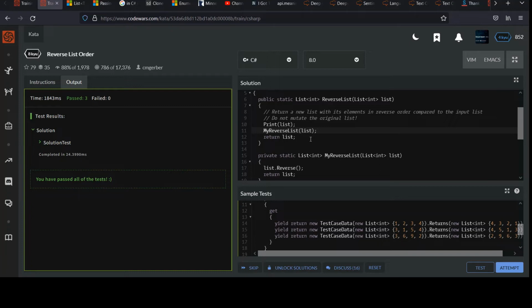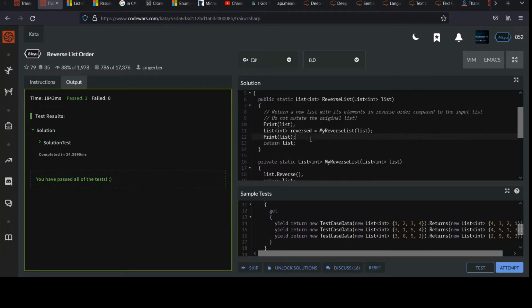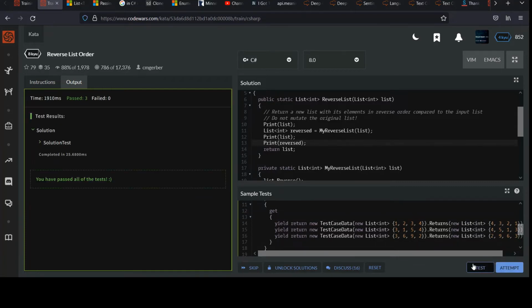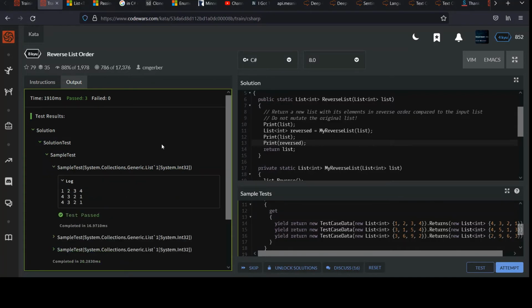We know it does the job, but the question is, what happens if I call print again? And then since this returns a list, we'll call it reversed. And maybe we'll just add a print for the reverse too. Okay, so when we run this now, let's check out what's going on. It's still good. We know it works, but we didn't really comply. Let's make sure we're complying with their added directions.